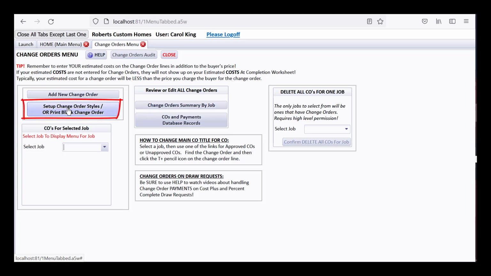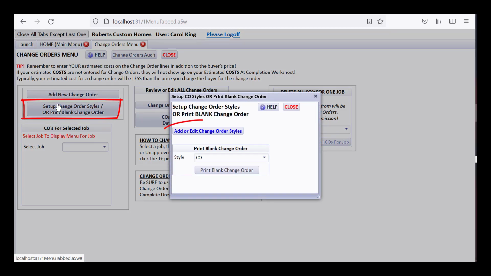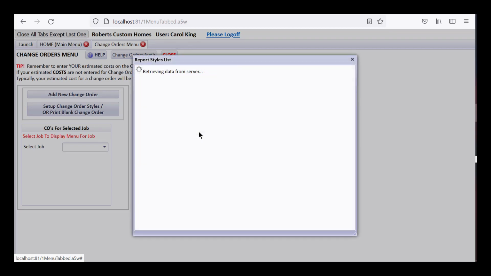But what I'm going to talk about here is that you're probably going to need to do a little bit of changing on your change order styles that you set up for printing change orders. So let's click this Set Up Change Order Styles, and let's add or edit change order styles.